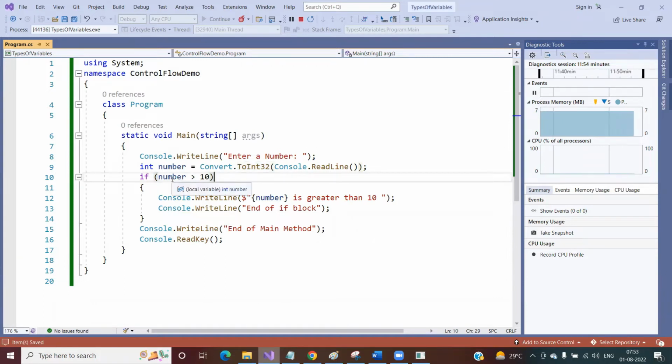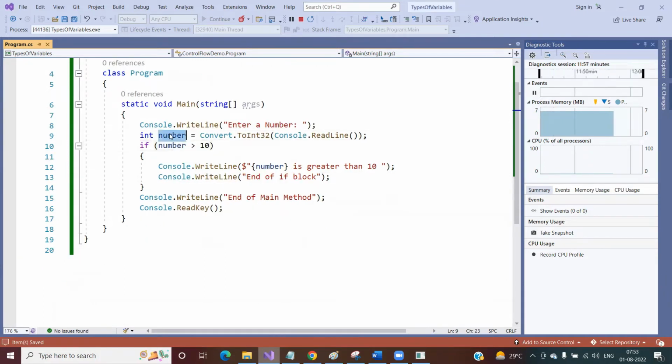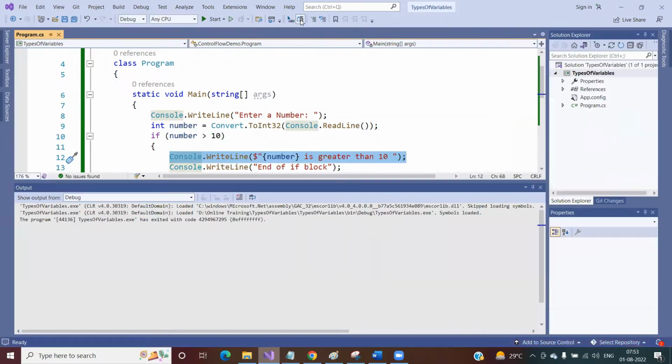Okay. So basically you can say I'm taking the number from the keyboard, and if the number is greater than 10, I'm printing that this number is greater than 10, then I'm ending the block. Let's do this practically.